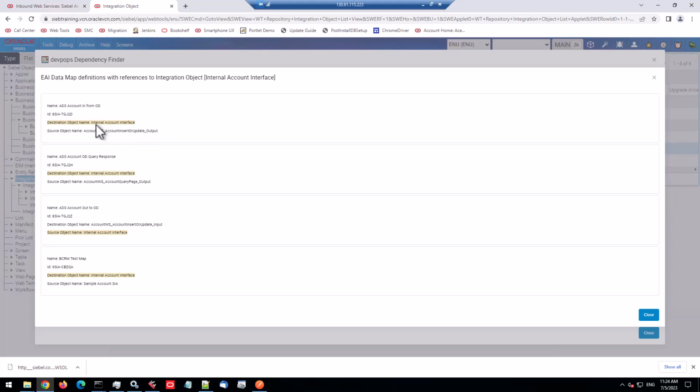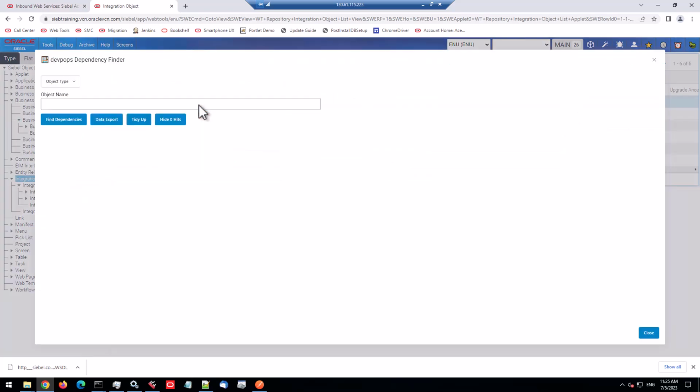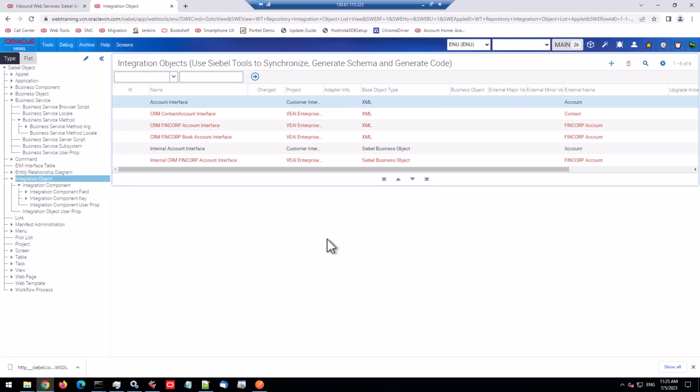And yes, there are some maps which use this internal account interface as the source or destination, but they don't use the account interface. So the account interface, let's find, that's used in zero data maps, all right? Which means there's no data map declared ever. And how does that, can that be mapped?